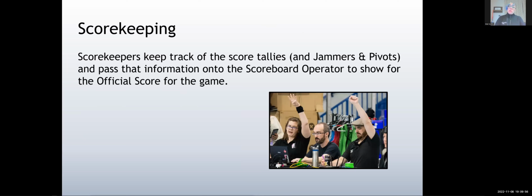But right now, we're going to go into scorekeeping. Now, the scorekeepers are the ones who keep track of the score tallies. And they keep track of the jammers and the pivots, and they pass that information onto the scoreboard operator in order to show the official score for the game.